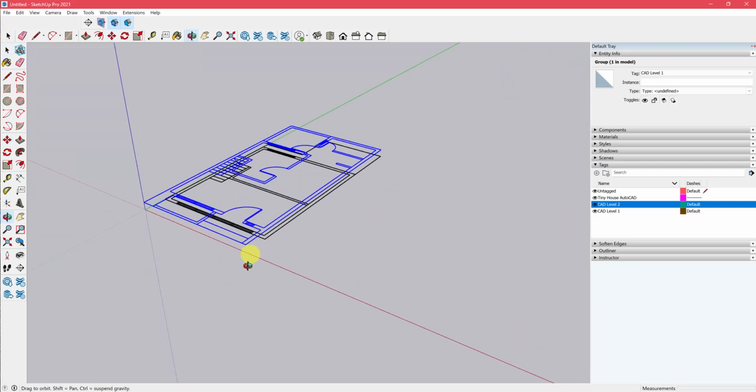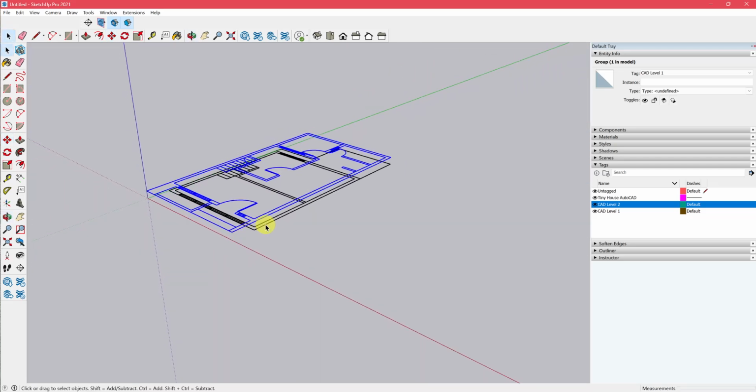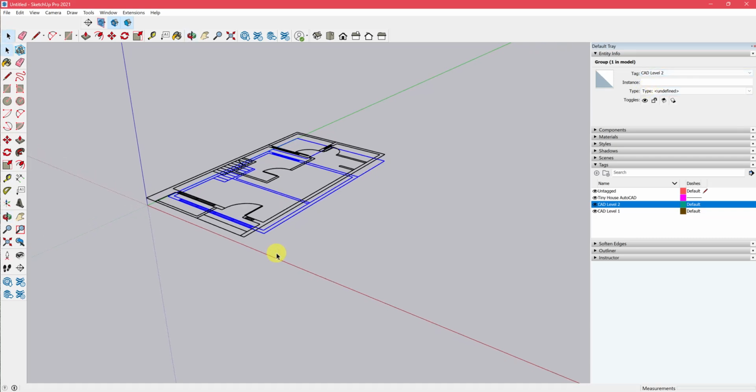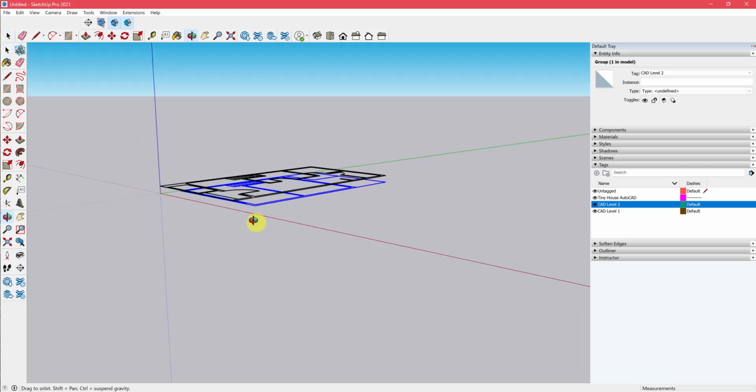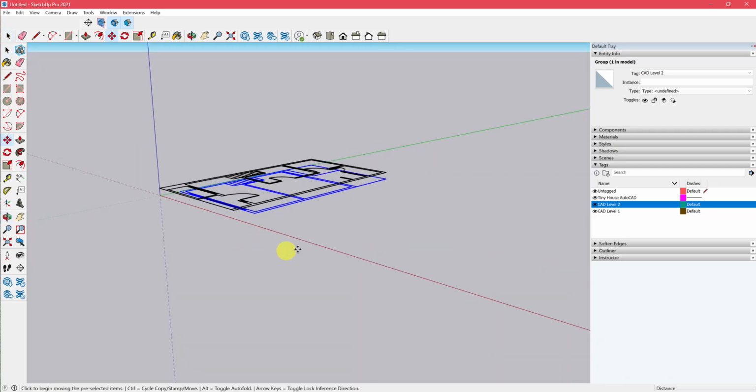Okay. And then I'll grab my second floor, that other group, level 2, and we're going to move it 9 feet above the first floor, so that's 10 foot total from where it currently is. So I'll go ahead and hit M for move and move that guy up along the blue axis, a total of 10 feet.